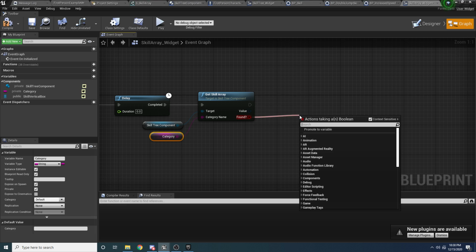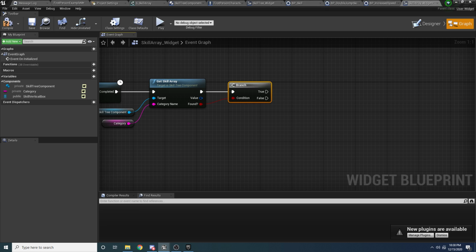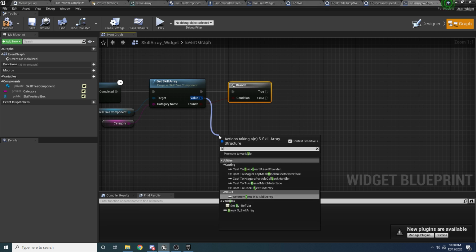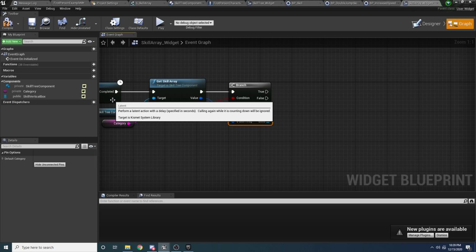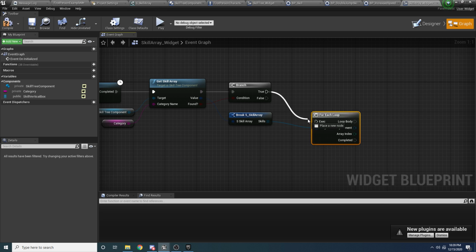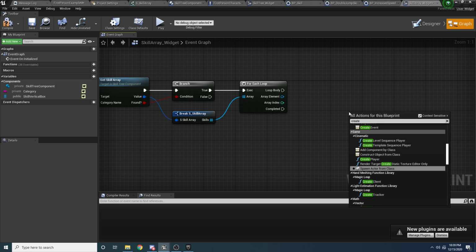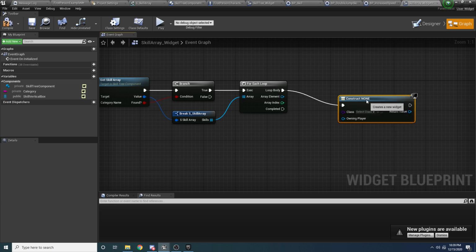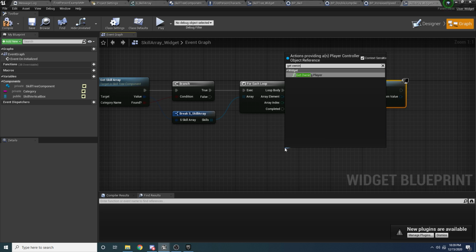And then we want to make sure that we actually found something, so we'll do a branch. If we did find something, then we want to break, because again, this is an array. So this gets all the skills in that category, and we want to loop over each one of them, create a widget for it, and then add that widget to our vertical box so that they all show up one underneath each other, right? So we'll say for each loop, hook this up to the true. We will say create widget, hook that up, and we want this to be our skill widget. The owning player is just going to be get owning player.